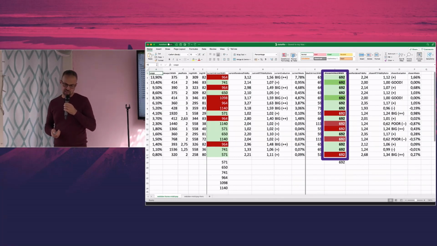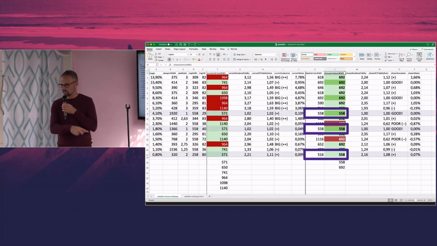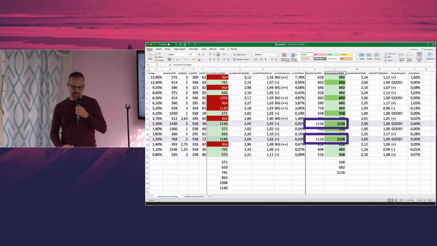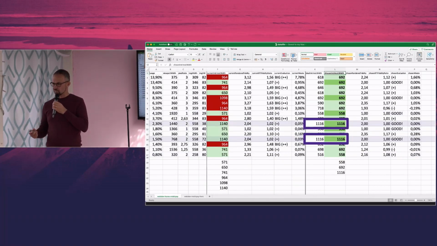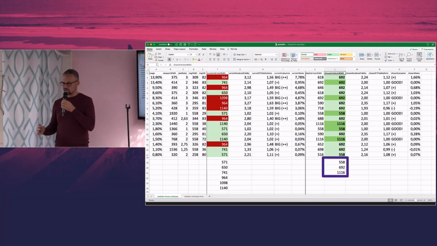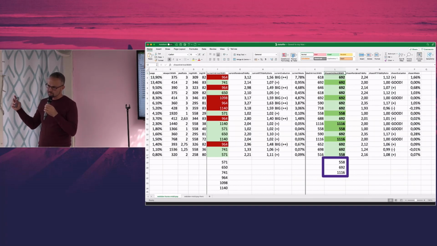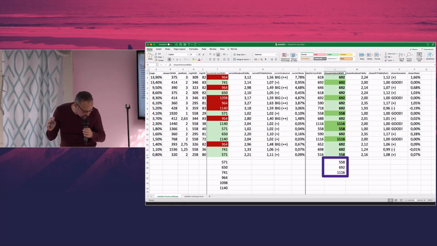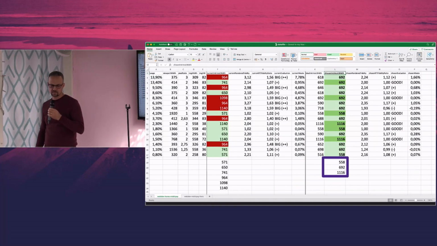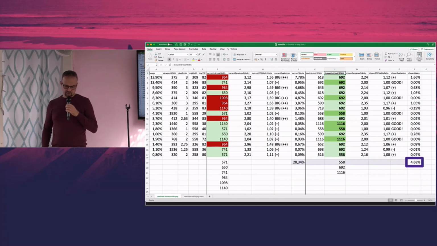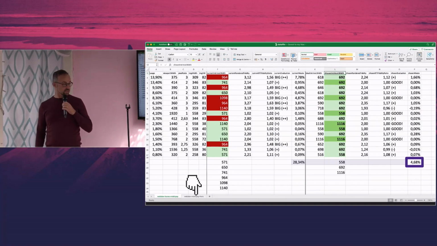The first we want to change is 692, and the easiest way to change it is just to copy the value from the leftmost column. And then again, do it also for the other one. And what we see in the end, we only have three variations of the image: 558, 692, and 1116. Yeah. And so we waste only 4% instead of 28% as we had before.